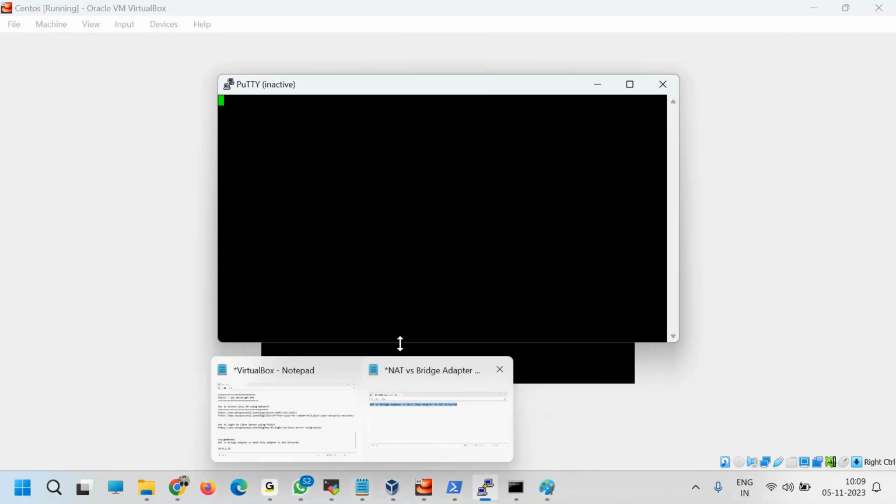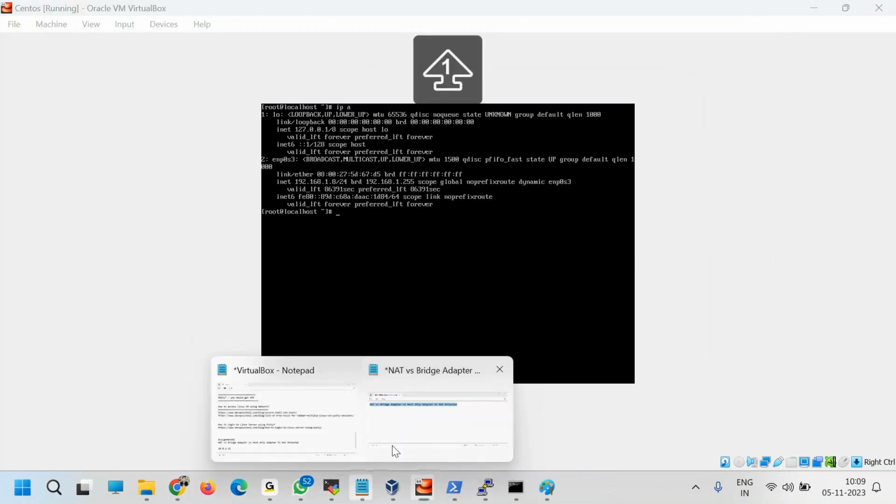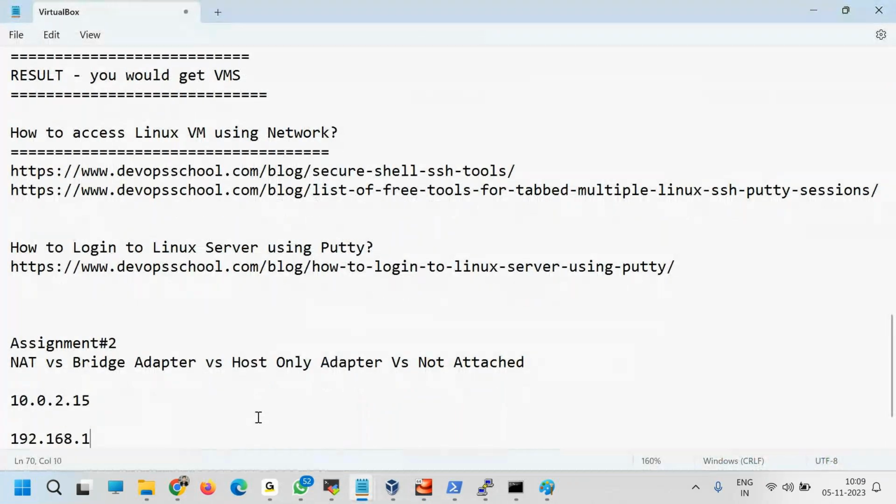What is the IP address? I forgot that. It's 8, right? 1.8. So 192.168.1.8. This is my IP address, which is connected to my Wi-Fi. So that's a bridge mode.